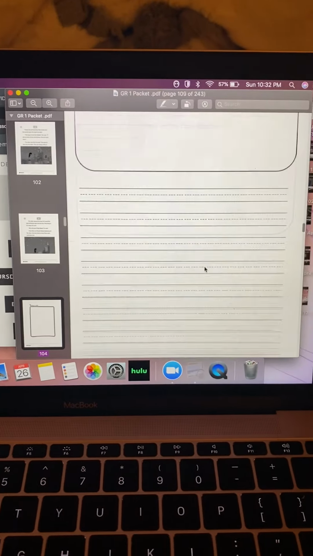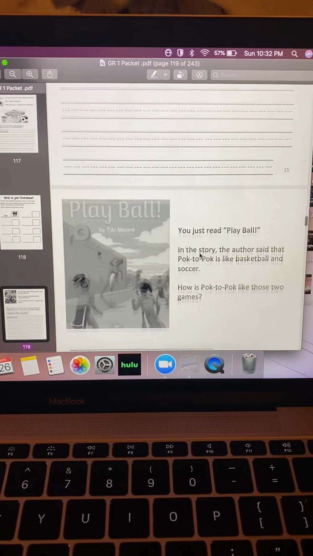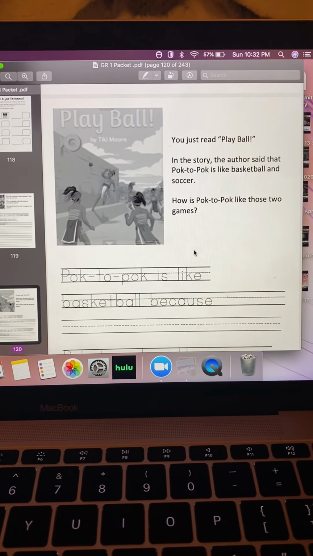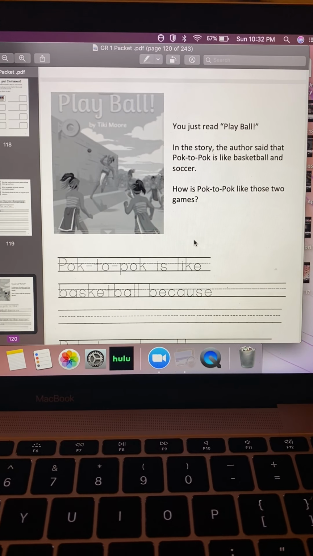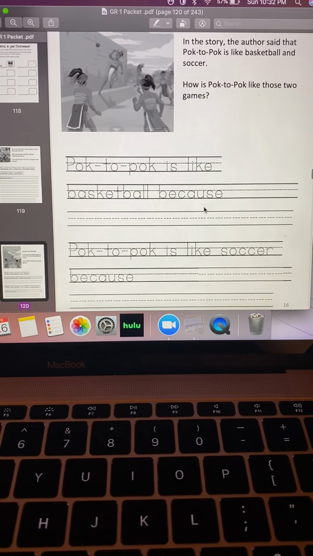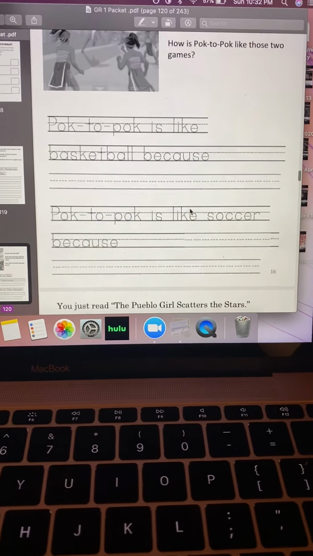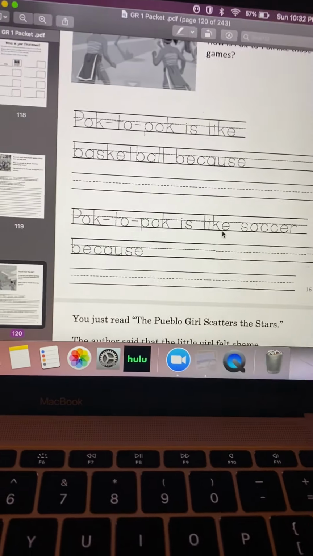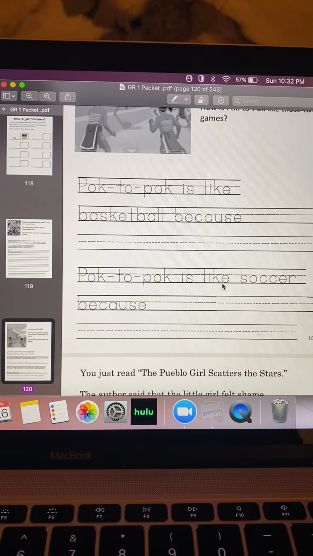And in your reading journal for Wednesday, you just read Play Ball. In the story, the author said that Poc to Poc is like basketball and soccer. How is Poc to Poc like those two games? So you have two parts. Poc to Poc is like basketball because blank, and Poc to Poc is like soccer because blank. Make sure you have spaces between your words and periods as well. And if you have any questions, let me know.